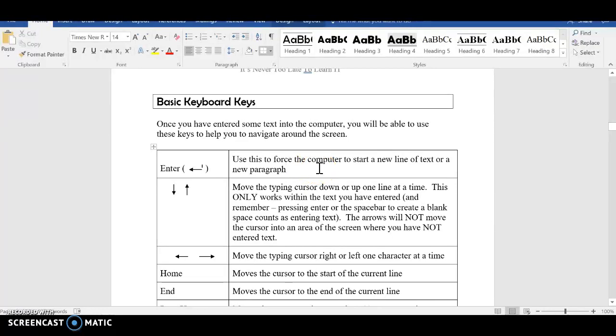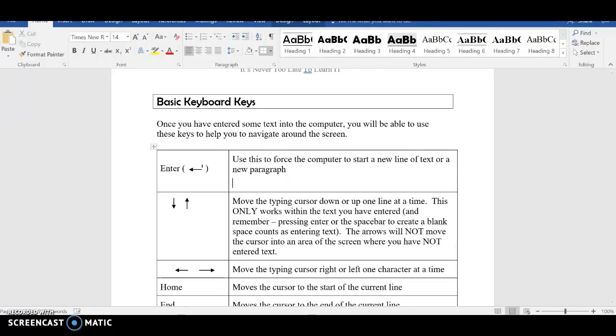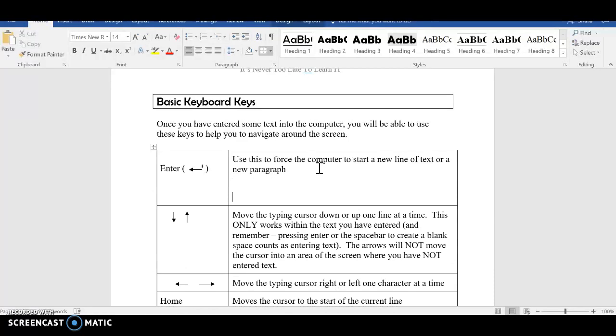So each time, I'm going to do this as I'm talking to you, each time you press the Enter key, it starts a new line. So when you're typing and you want to start the next bit of text on the next line or lower down the screen than the previous line, you press the Enter key.